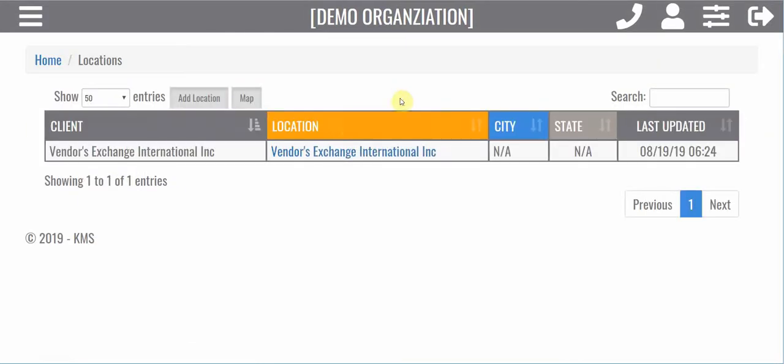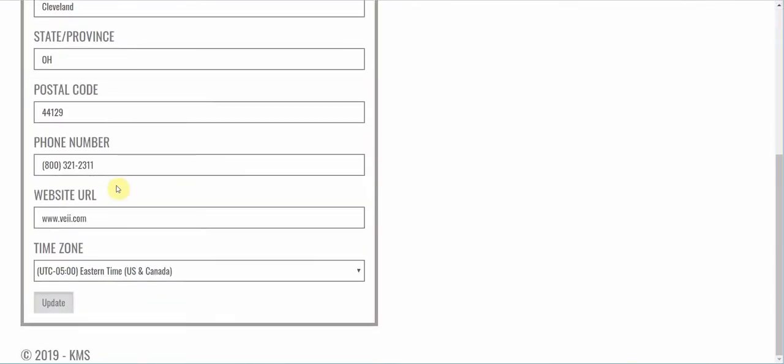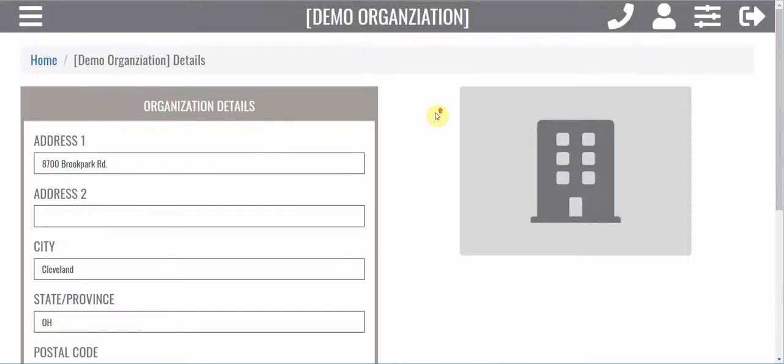Locations is a way to map out where your kiosks are located, so you can have an idea perhaps of your range of where you have machines set up. Organization is your information. If you put this in here and fill this out, we can always reach out to you if there's a software update or some other thing that comes up that we need to get in touch with you over.